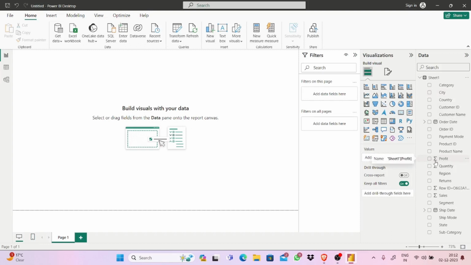I think you are able to see this. There's a symbol like sigma. So what is sigma? It is showing the sum of profit, the total profit that the company has gained within a year, within a date, within a month. It has shaped like this. So this is a very intelligent tool.